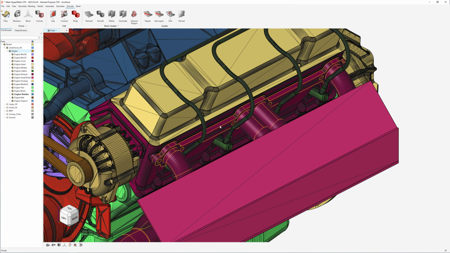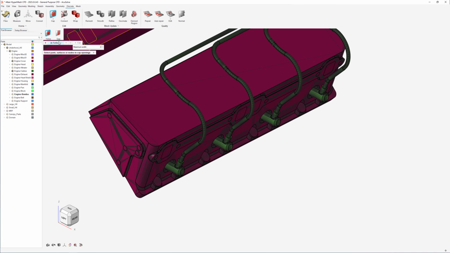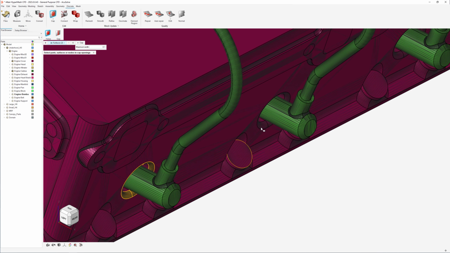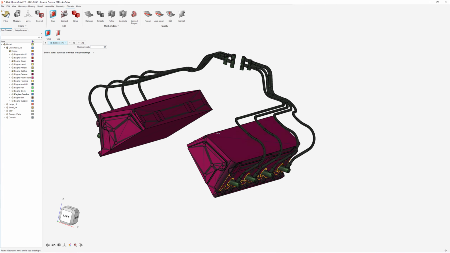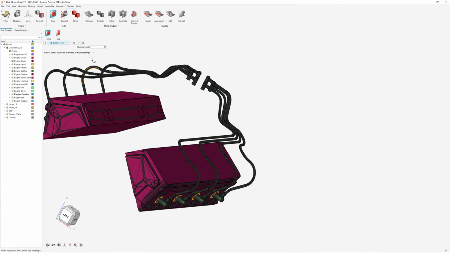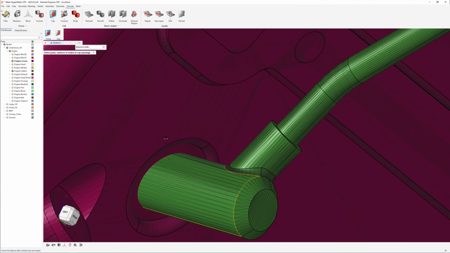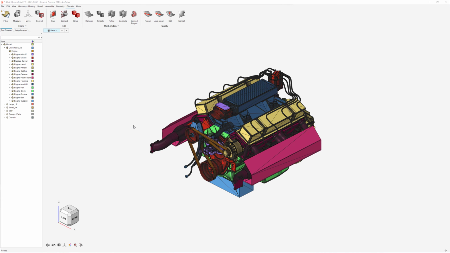Then I'll isolate the engine cover and the engine cable parts and set the selector again to surfaces. I will manually select the surface of the spark plug ports, which were not recognized during the automated cap process, to patch them. After closing all the small holes, which can lead to a poor quality wrapped surface, we are ready to apply the wrapping of the engine.